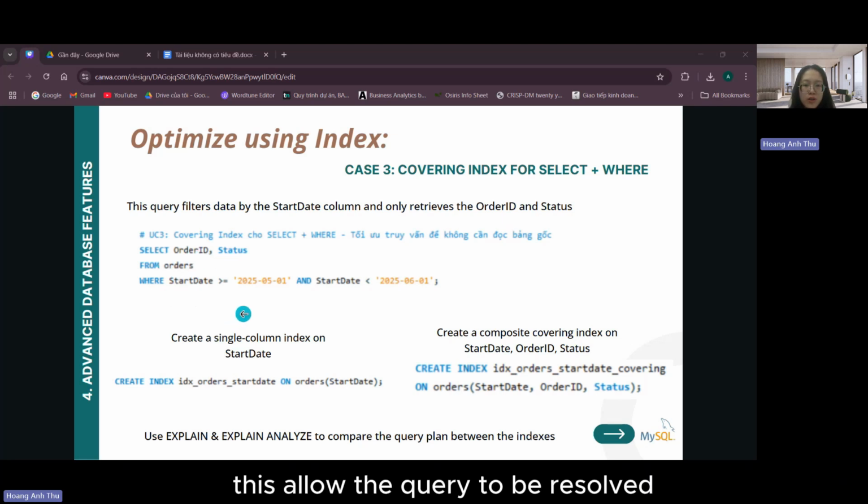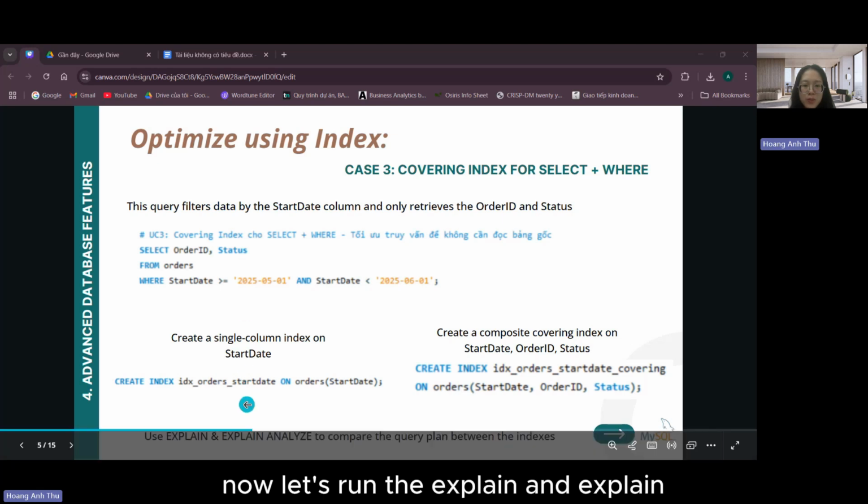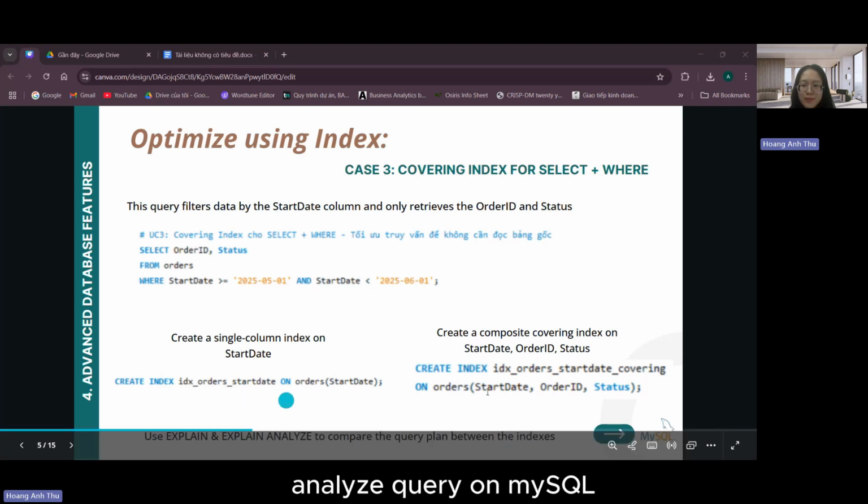This allows the query to be resolved only using the covering index without access to the main table, which reduces the I/O cost and improves speed. Now let's run the explain and analyze query on MySQL.